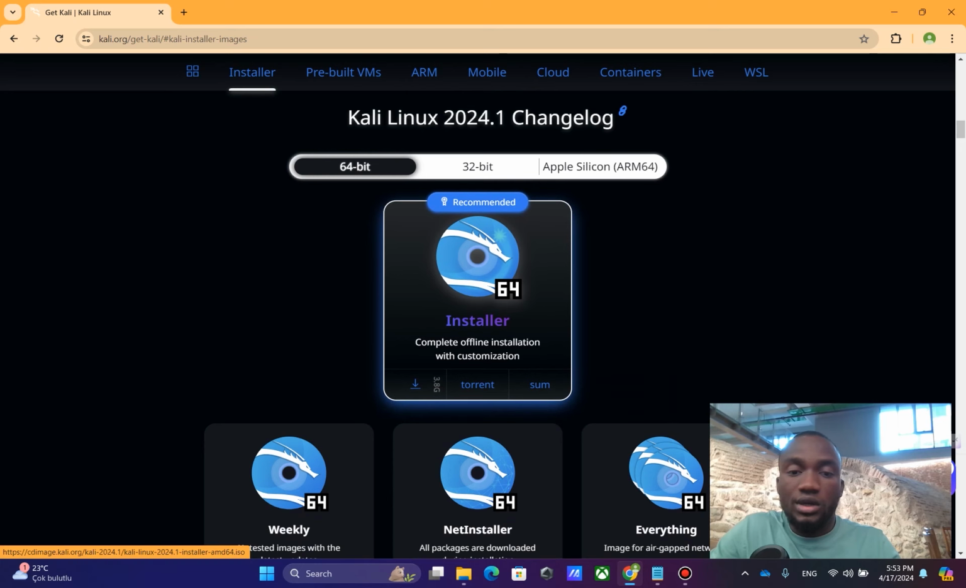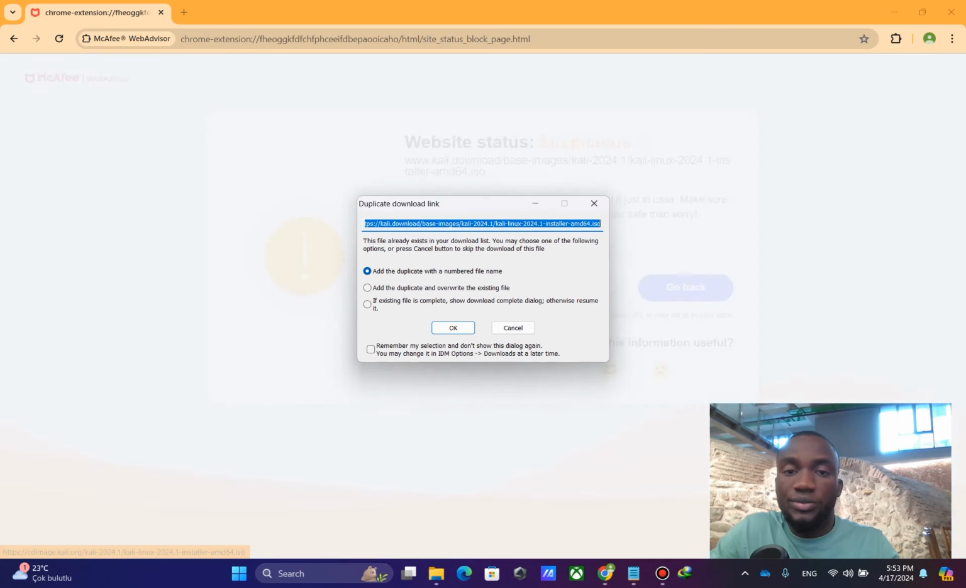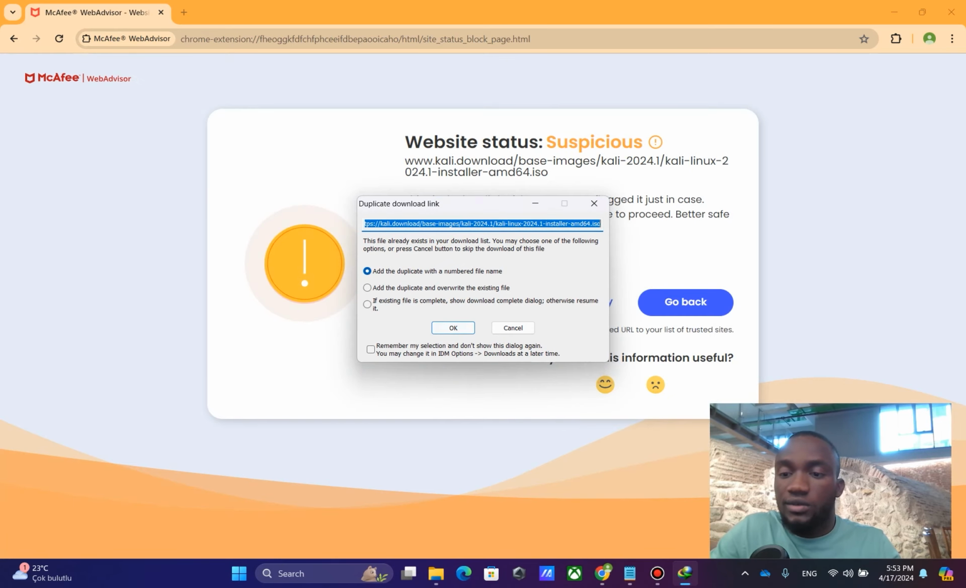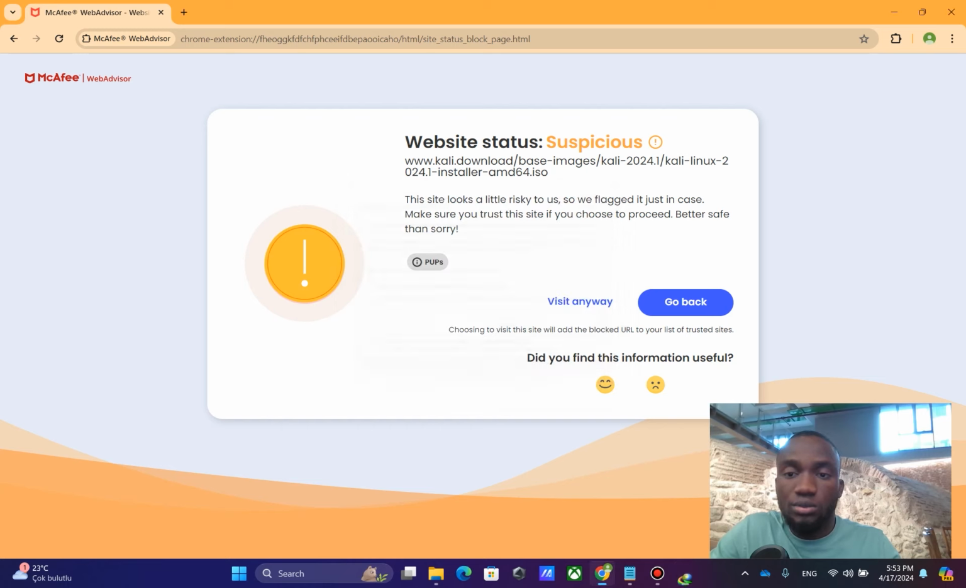So I'm going to click on the download button, and this is going to download the Kali Linux. I already have it downloaded on my machine, so I'm not going to do that again. So I'm going to click on the cancel button.